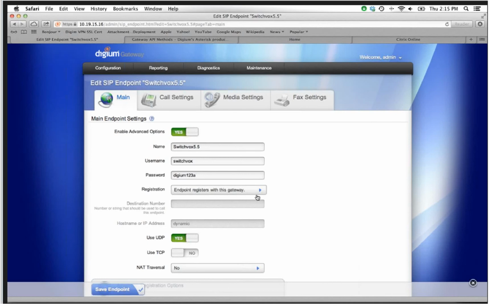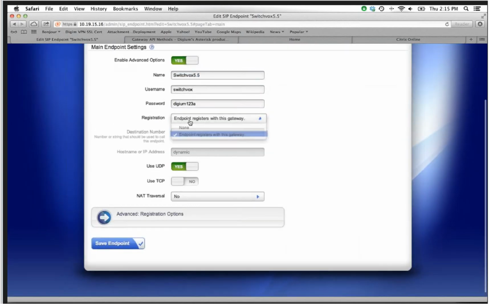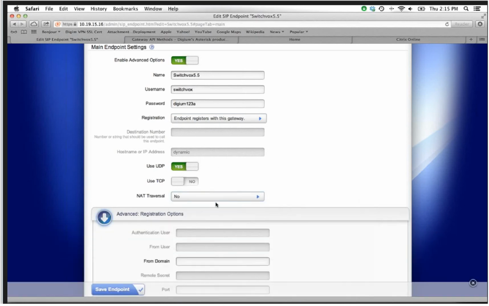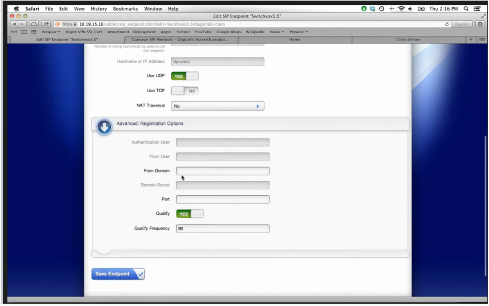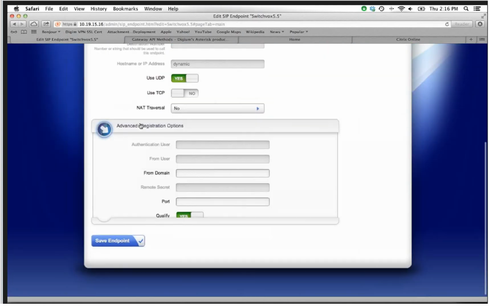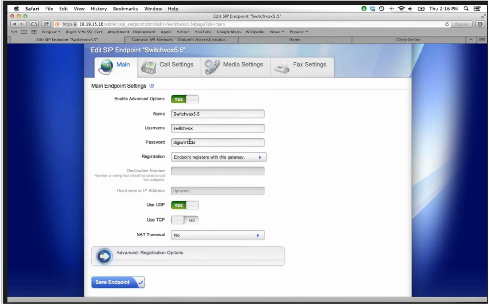So on the SwitchVox side, you'll have the gateway configured as a SIP peer or SIP provider, and then you'll give it a name here, something that will let you know exactly what it is when you go to configure call rules, so you can say I'm pointing calls at the SwitchVox 5.5 or whatever you want to call it. Then this is just your SIP username and password. You choose whether there's no registration or whether SwitchVox will register to the gateway or whether the gateway will register to SwitchVox. You can choose UDP or TCP if there's a NAT in the middle. Then you've got some advanced registration options here. And that's really it. So to configure SwitchVox to register to the gateway, there's really only three or four fields you have to fill in and then hit save.